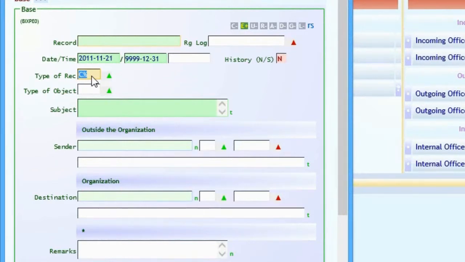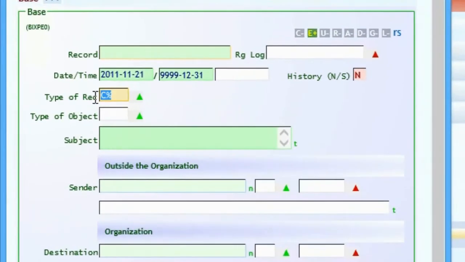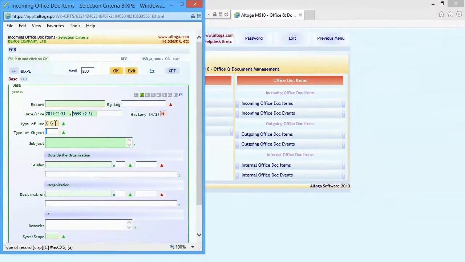Another meta character used in searches by similarity is the underscore character. If we type C_G instead of C% in the field Type of Record, all records that start with C, have any character in the second position and the letter G in the third position will be then displayed. As for similarity criteria, we can also combine both percentage signs and underscore characters, before, after, or in the middle of words, according to the intended purpose.